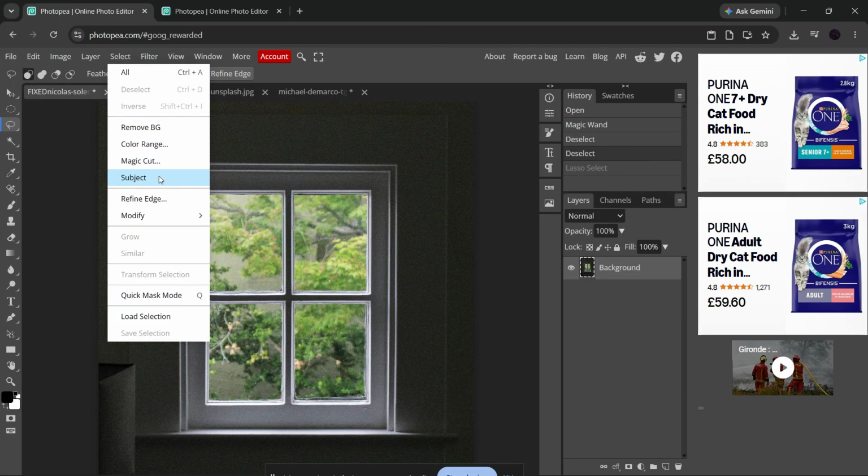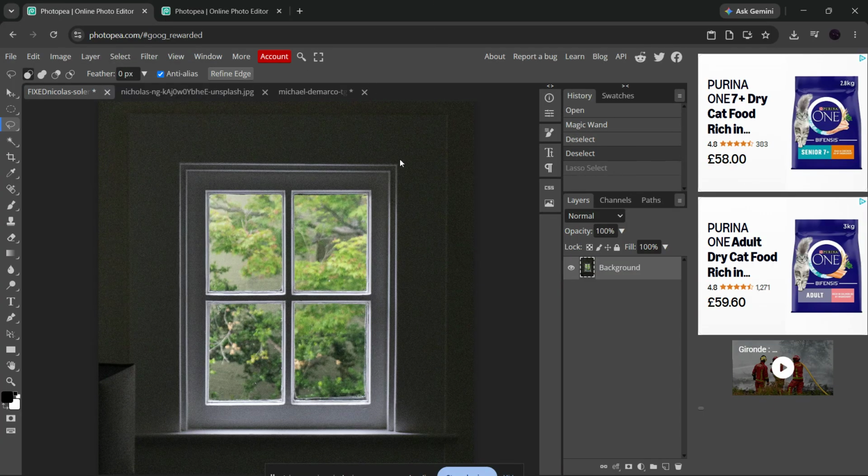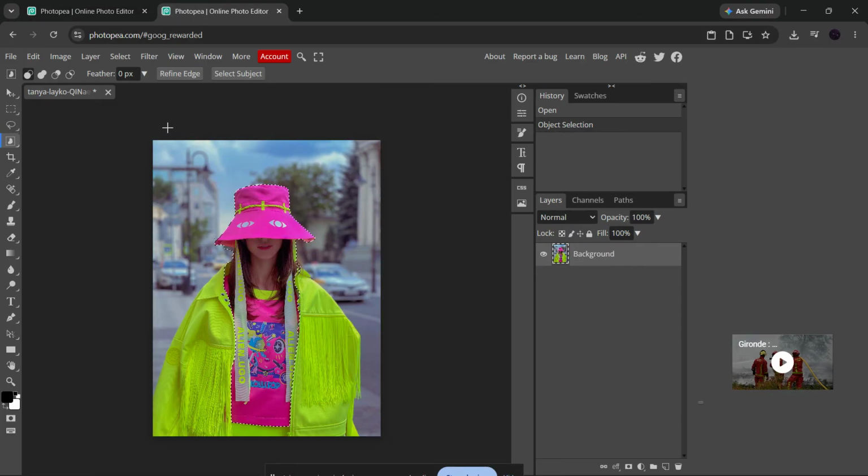One more useful tip: after making a selection, you can usually refine it further if needed. That means you can improve the edges, add more to the selection, or remove areas that were accidentally included. So don't worry if your first selection isn't perfect. In Photopea, selections are flexible, and you can always adjust them until they look right.